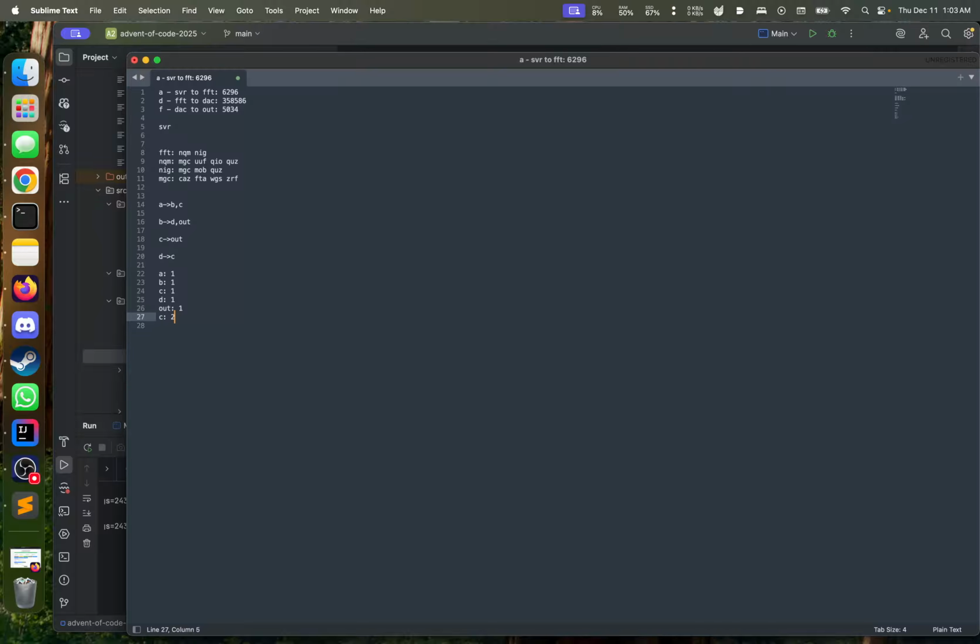I'm trying to think of a way to go backwards now. But it's also not very obvious, because then out would go back to B, and you'd sort of skip D in that line as well. Yeah, I don't know, it's very not obvious.